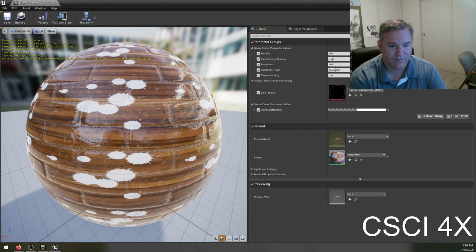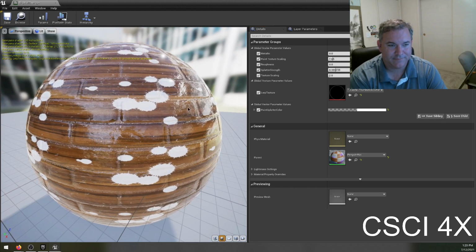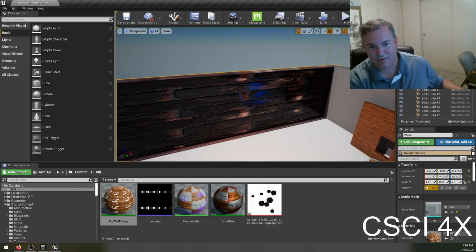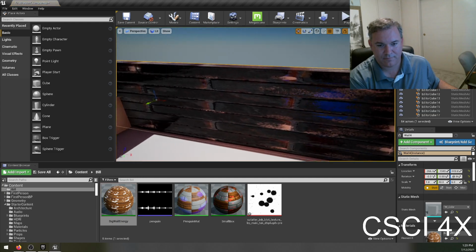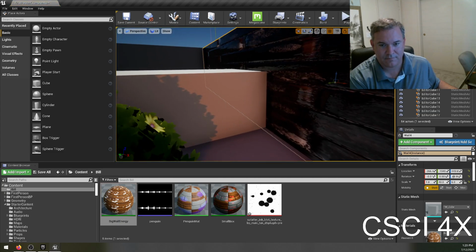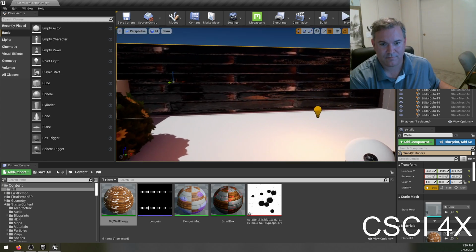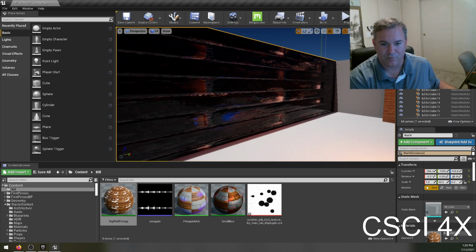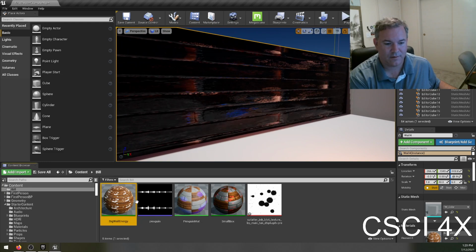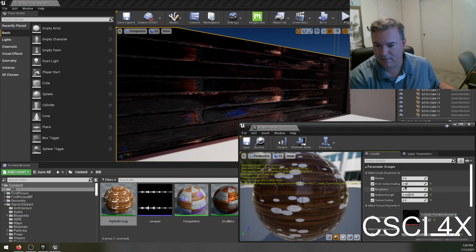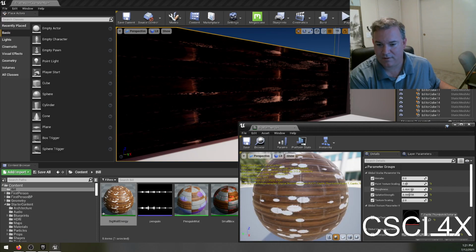Turn roughness all the way down, it gets very shiny. Looks almost wet. Turn the roughness up. Oh, what's going on with the lighting here? There's something weird about it.